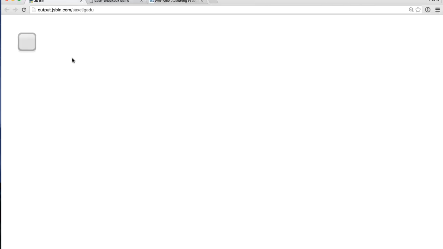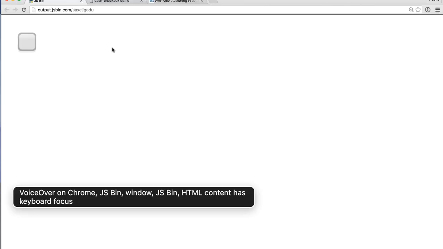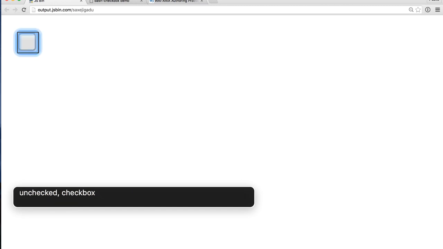I'll turn on the screen reader. VoiceOver on Chrome, JS bin, window. And I'm going to navigate over to this checkbox. Unchecked checkbox. And you can see that when I do that, the checkbox was announced as an unchecked checkbox, right? Because it's a nice semantically rich element. I've used the correct input tag here.